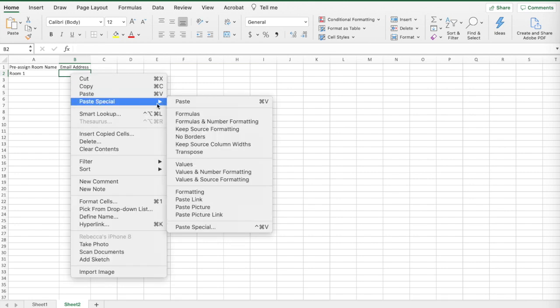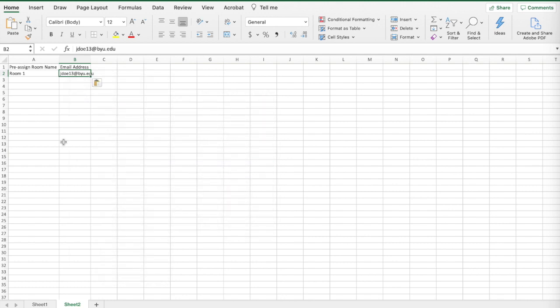You just want to make sure that you're not pasting the formula, so you just want to paste the value there, and it'll copy the email address over. And obviously you do that for the whole class, and then you can assign the rooms however you want to. So some people have talked about having team names or other things like that, but you can just do room 1, room 2, room 3 in whatever order you want. And hopefully that will be helpful for you as you are pre-assigning groups in Zoom breakout rooms.